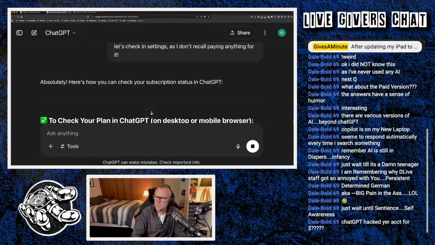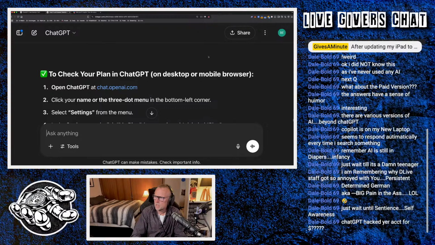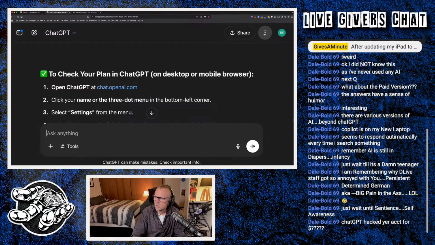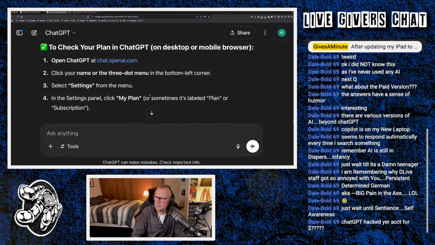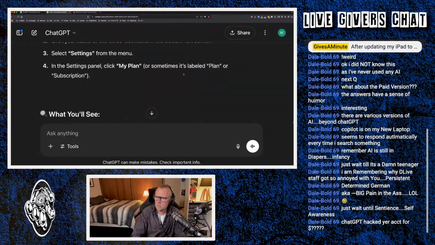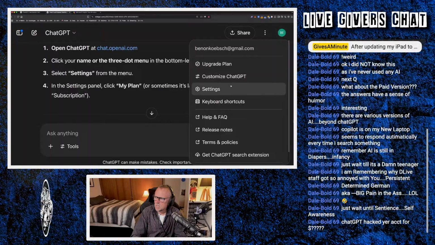Absolutely. Here's how you can check your subscription in ChatGPT. Open the chat, check your name on the three-dot menu in the top left corner. Select settings from the menu. Check my plan, sometimes labeled as plan or subscription. Okay. Check my name. Settings.